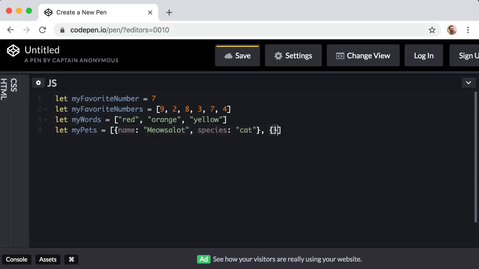Then in our second pet, within these curly brackets, we could create an object, name. Let's have it be a dog, so let's give it a name of barks a lot. After the quotes, comma, because we want another property within this object, and say species, colon, dog. You get the idea.